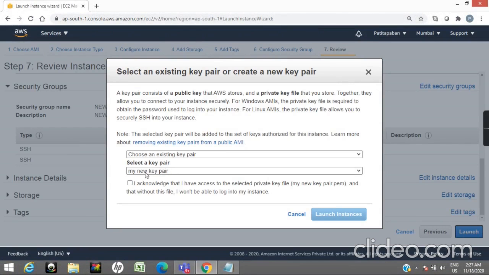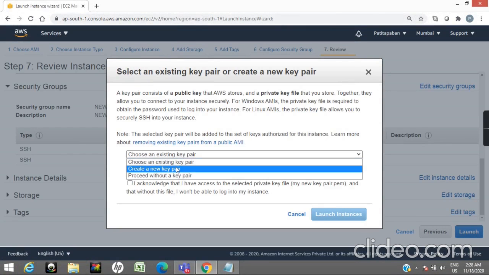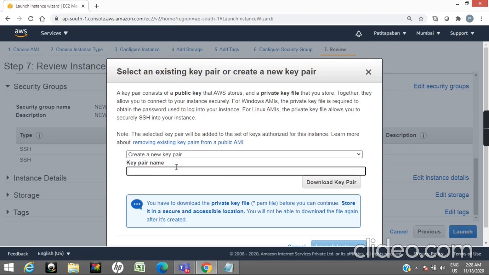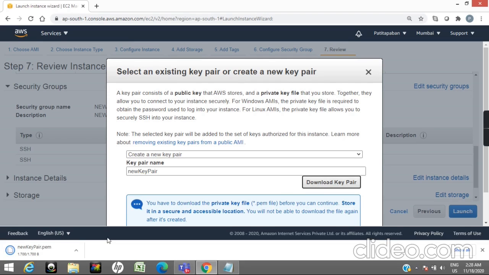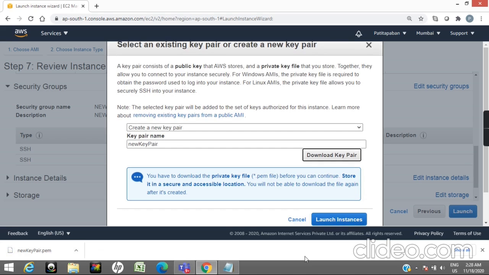Here choose an existing key pair, or you can create a new one. We'll see how to create a new key pair. Choose create a new key pair, then download the key pair. So now we will launch the instance.